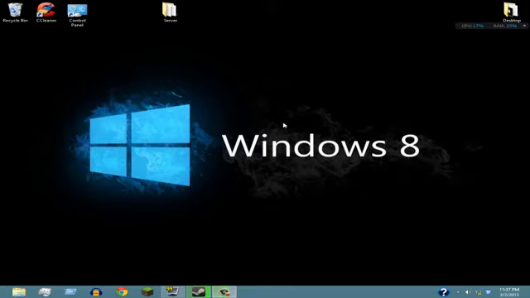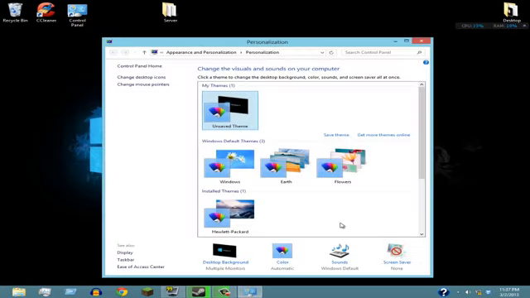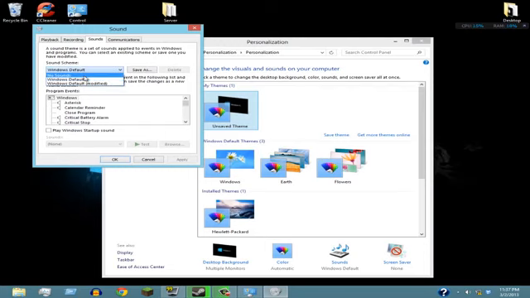You're going to want to right click anywhere on your desktop that's open and go to personalize. Once you're here, you're going to want to go to sounds and then go to no sounds.